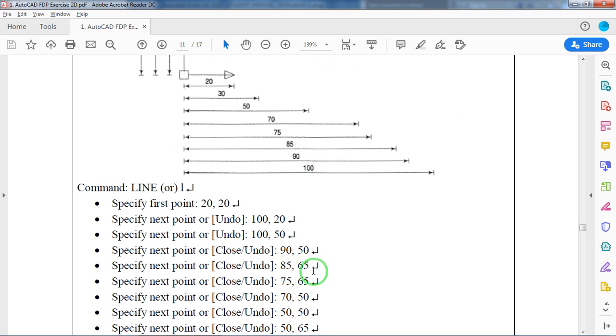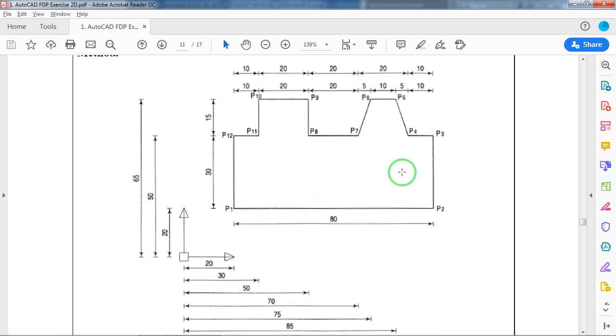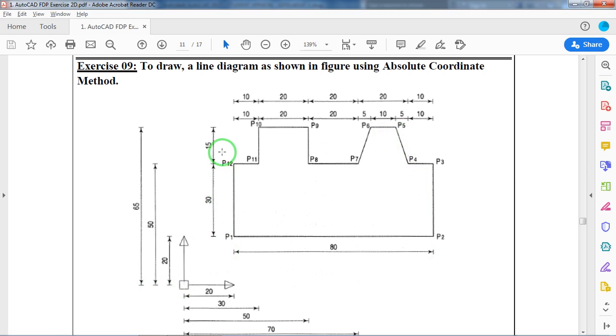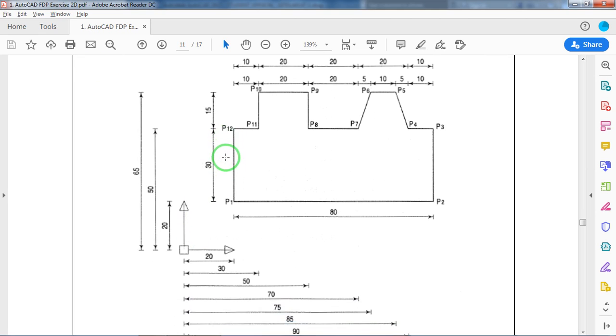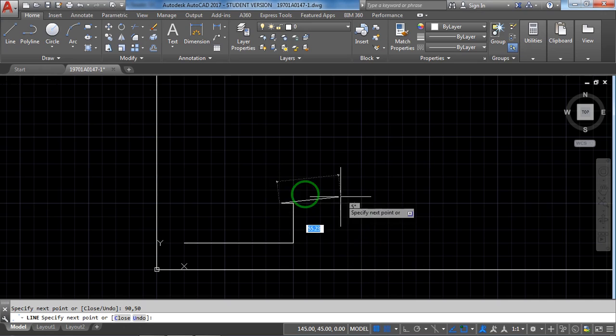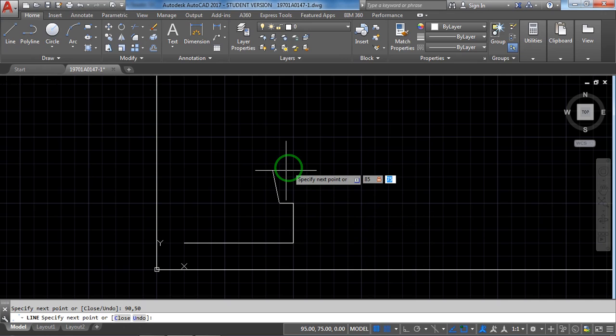Next point is 85 comma 65. See, actually it's inclined. Now for this point, in the x direction, up to here it is 90. It is minus 5, 85. Right? Y-axis 20 plus 30 plus 15. 20 plus 30, 50. 50 plus 15, 65. That's the point given here, 85 comma 65. See, the inclined line has been drawn.